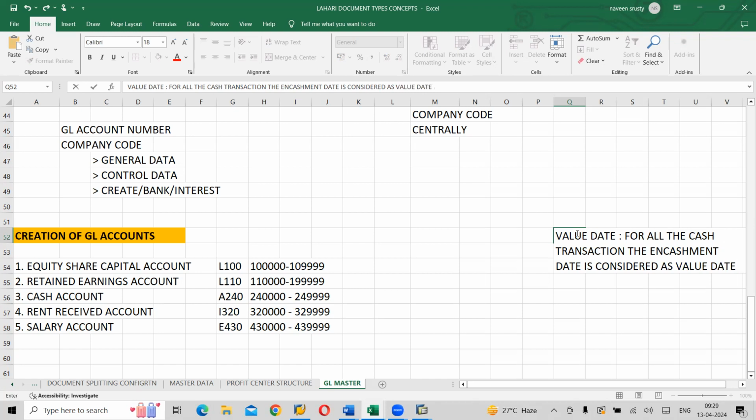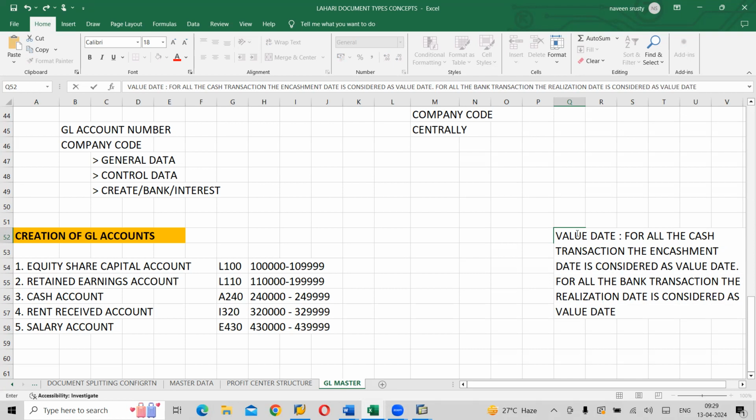And when it comes to checks, for all the bank transactions, the realization date, meaning when the checks got realized, is considered as the value date. For all cash transactions, the encashment date is considered as the value date. And for all the bank transactions, the realization date is considered as the value date.